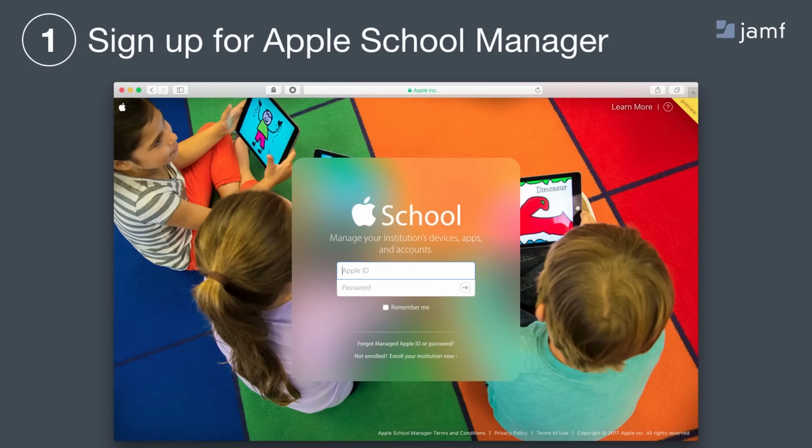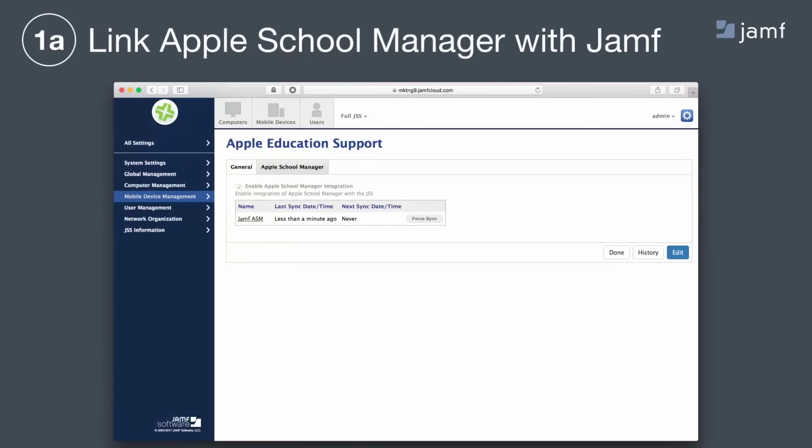If you've previously used some of Apple's older deployment programs prior to Apple School Manager, there's a whole migration process that you can take all right in the website here. Fairly self-explanatory, and it just walks you through the whole process. After you've signed up for Apple School Manager, you can then link it with Jamf.